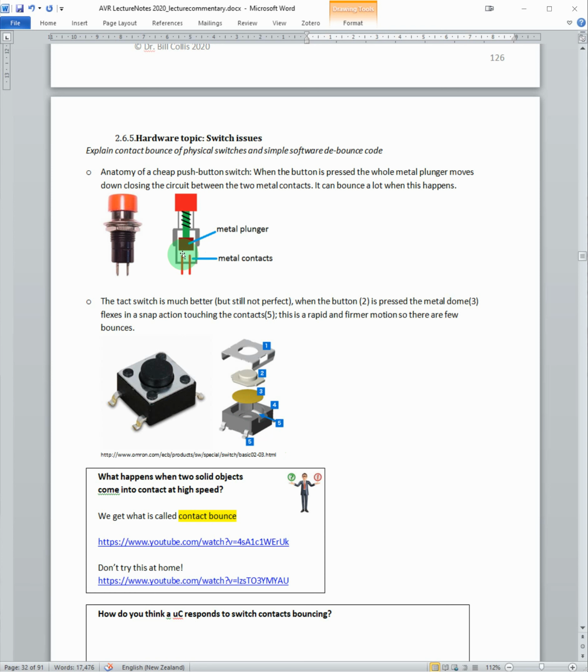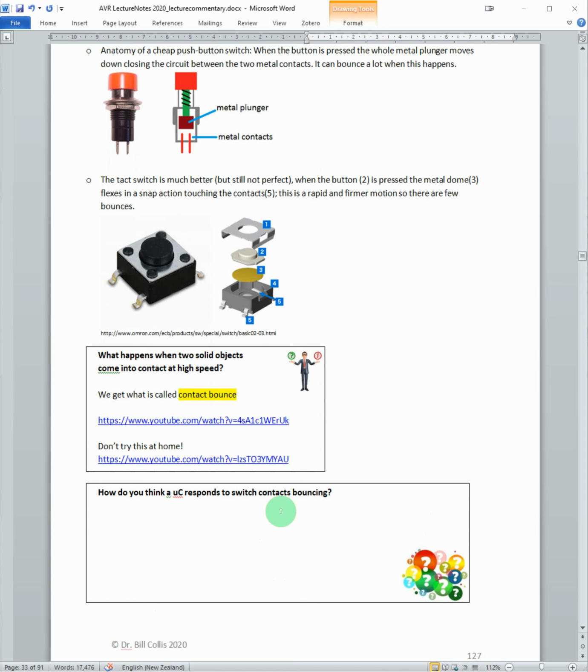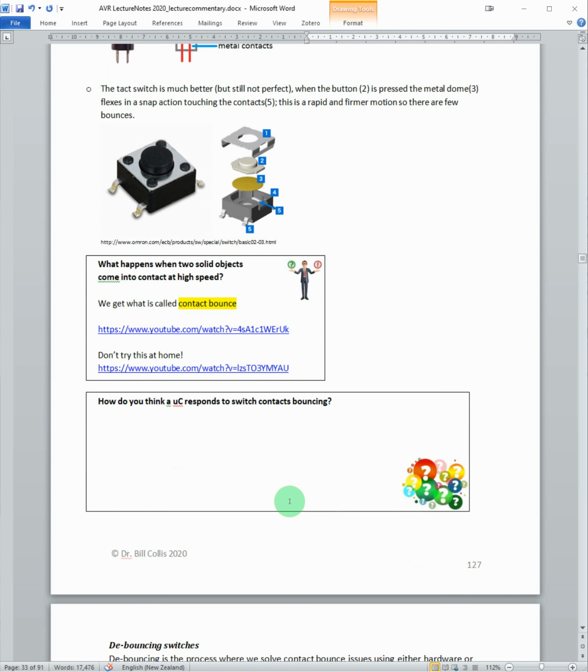When this one comes down, no matter how fast or hard you press it, the two metallic objects come together and they bounce for a very short period of time. In fact, there's a neat little YouTube video here of two solid objects coming together and what happens when they do, and they bounce, okay? And this is called switch bounce, and it's really an important thing that you need to come to understand.